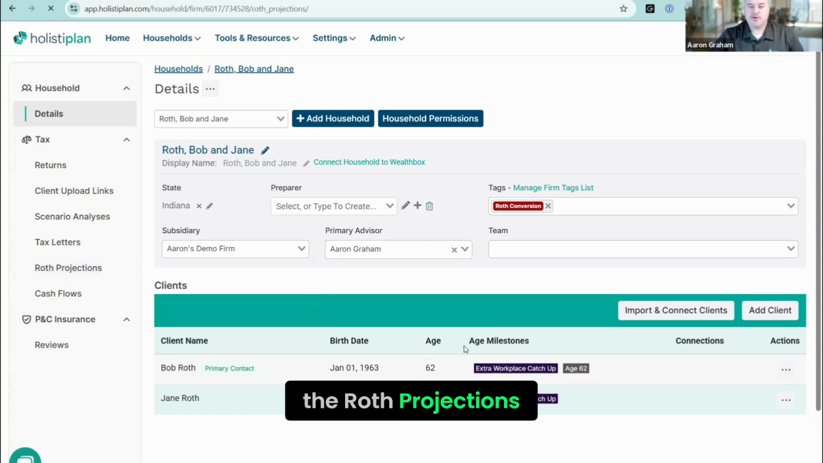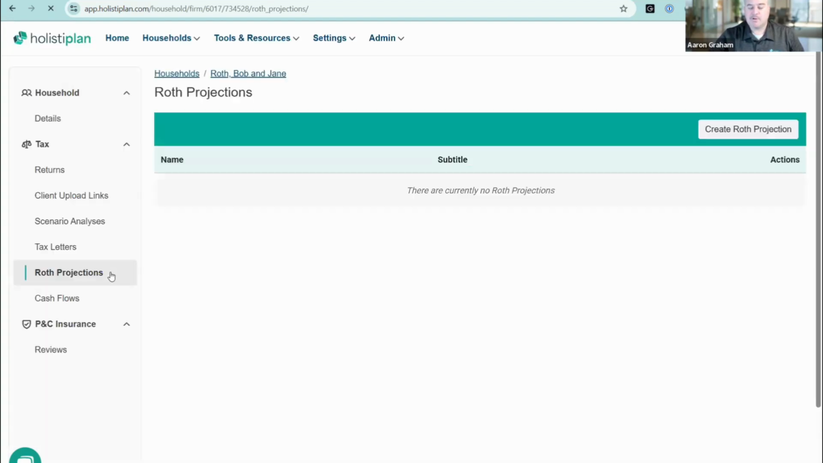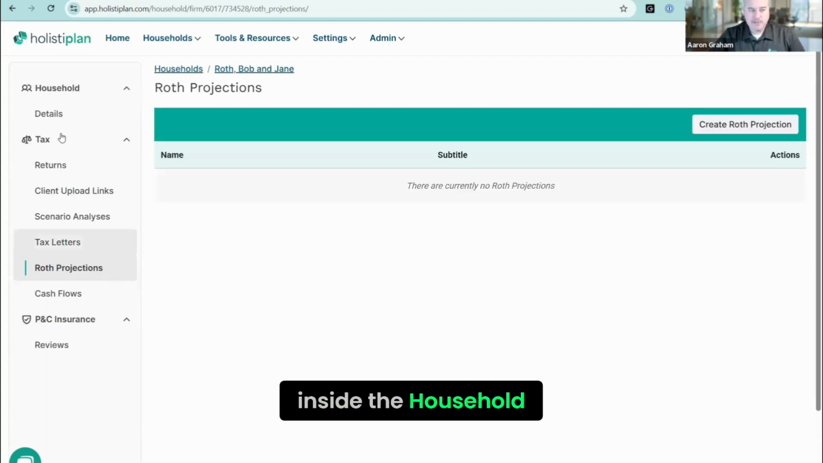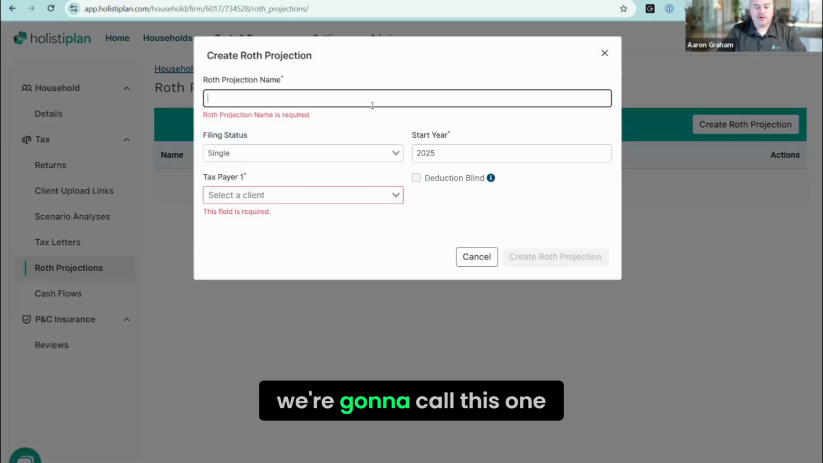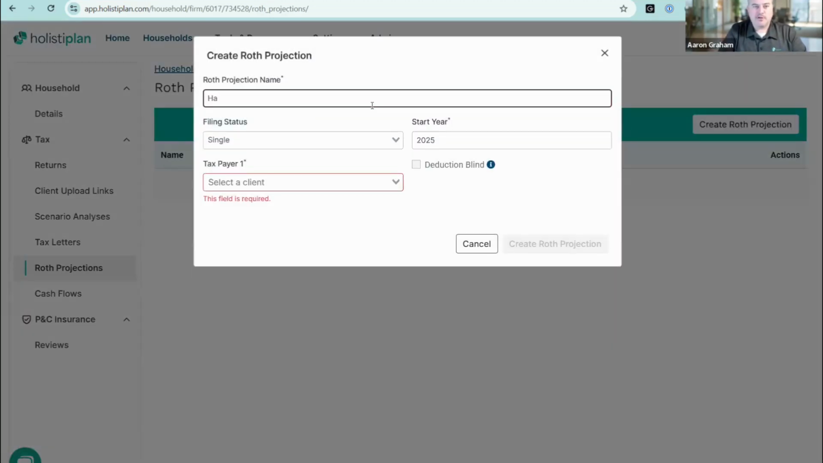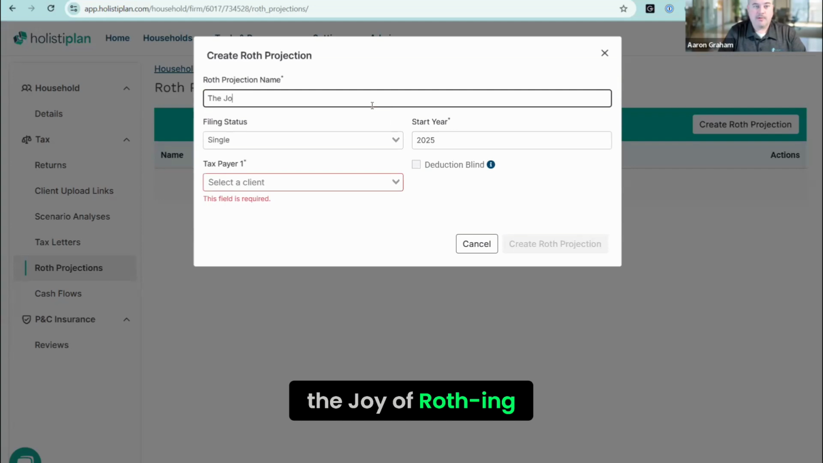We're going to go into the Roth projections menu here inside the household. It's under tax and then Roth projections. We're going to create a Roth projection. We're going to call this one the joy of Rothing. How about that? All right, the joy of Rothing.